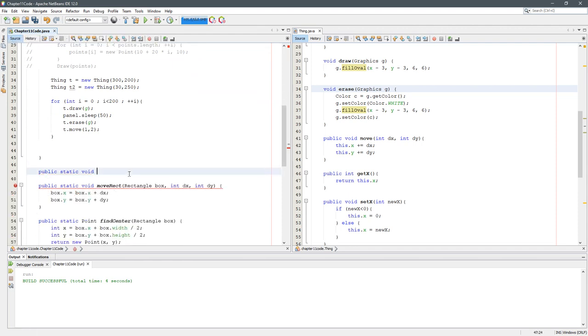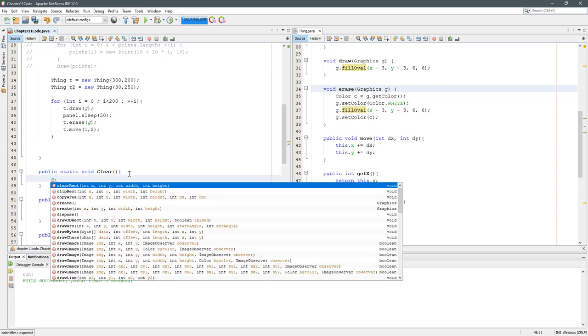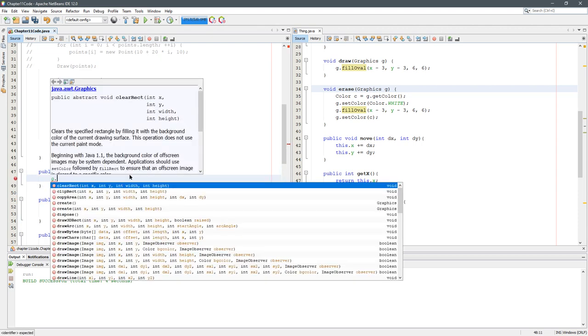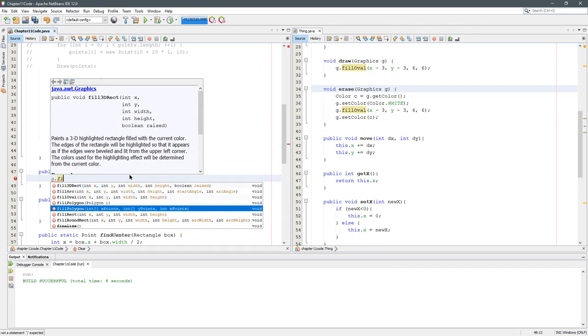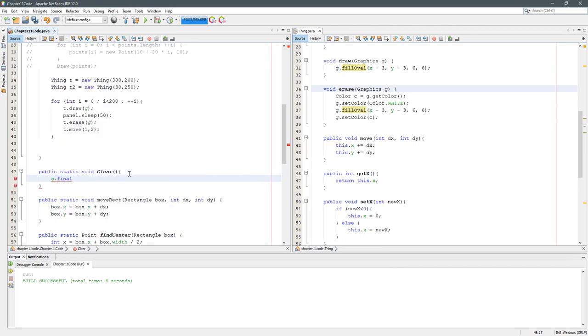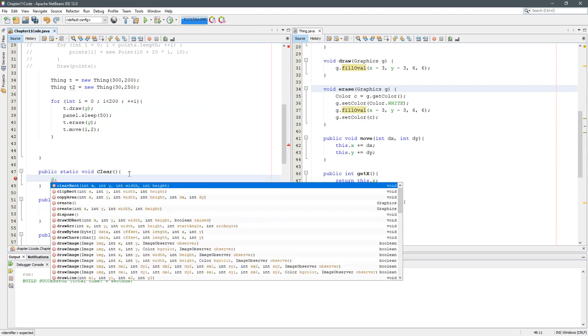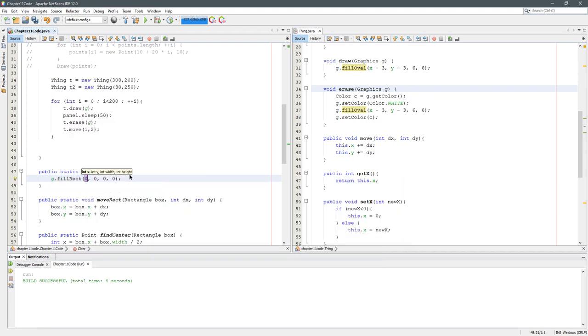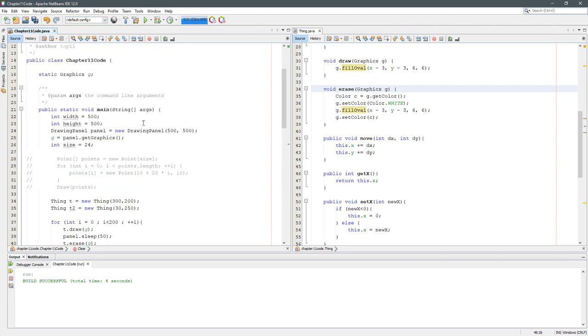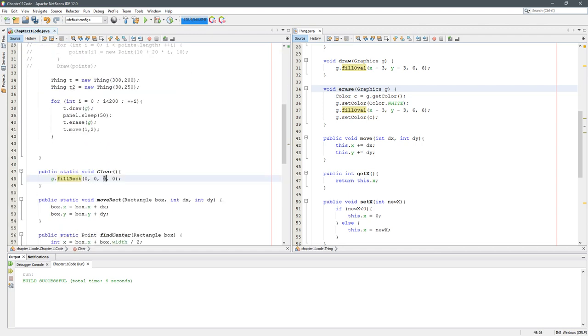So I want to clear the screen. So we're going to do g dot, oh, here we go, fill rect. Fill rect 0, 0. Now, here's where I want to use the width and the height. But the problem is they're not static, and they're inside this main method, so I got to move them up. And now you might be thinking, all right, we've got a width and a height. You can use them right here.